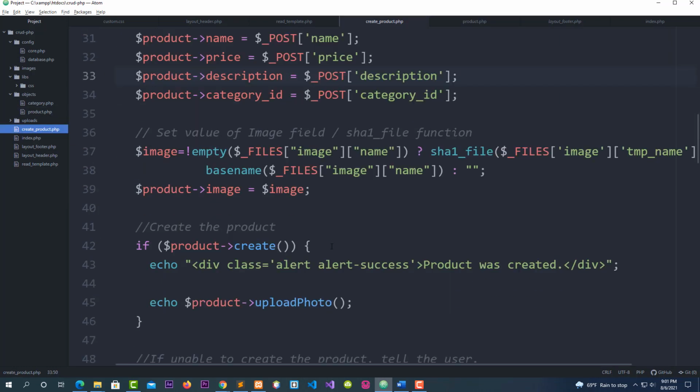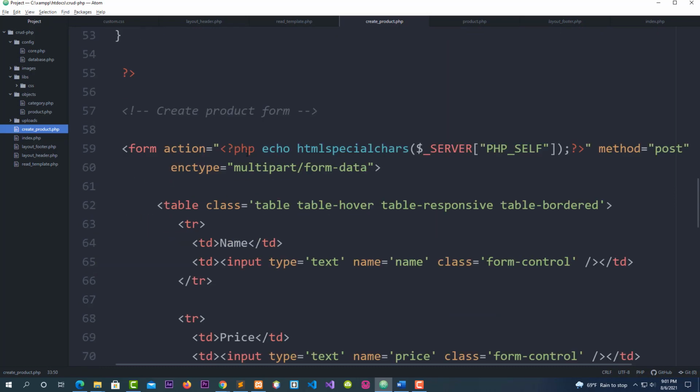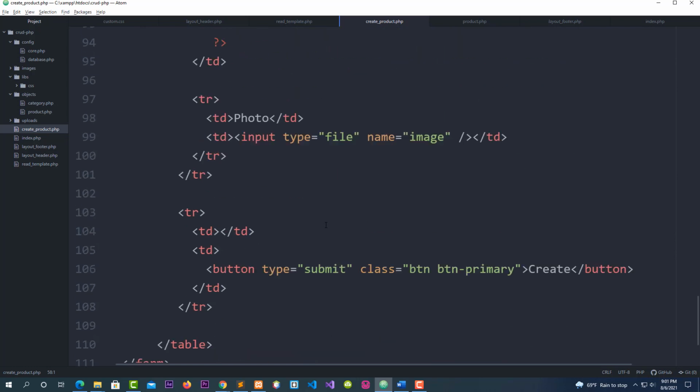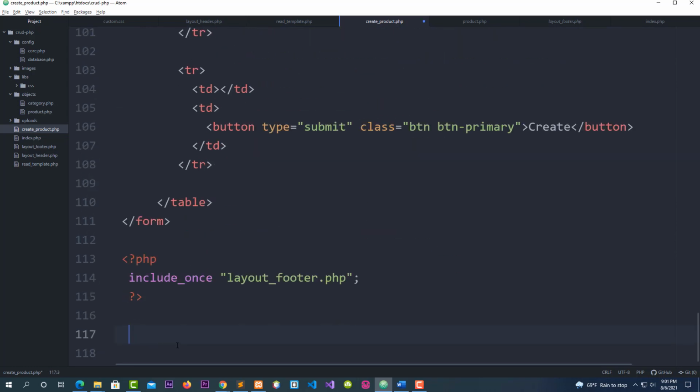Open it. And here, I'm going to add some code. Scroll down and go after here, create product on the create_product.php. I'm going to add some code for the upload photos.